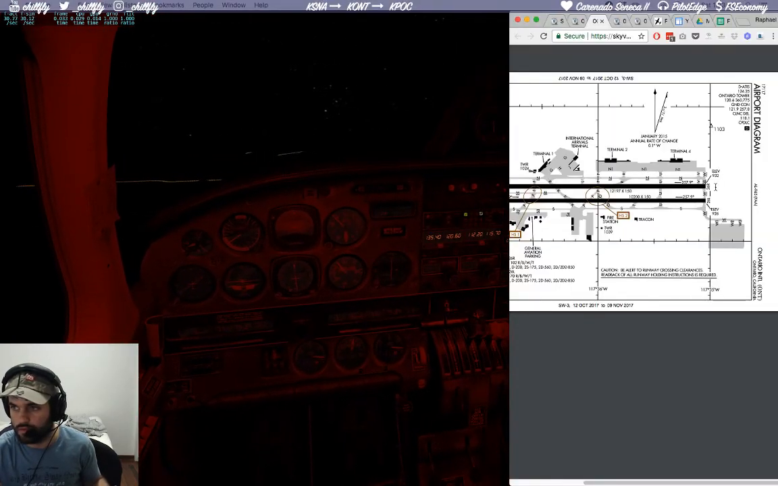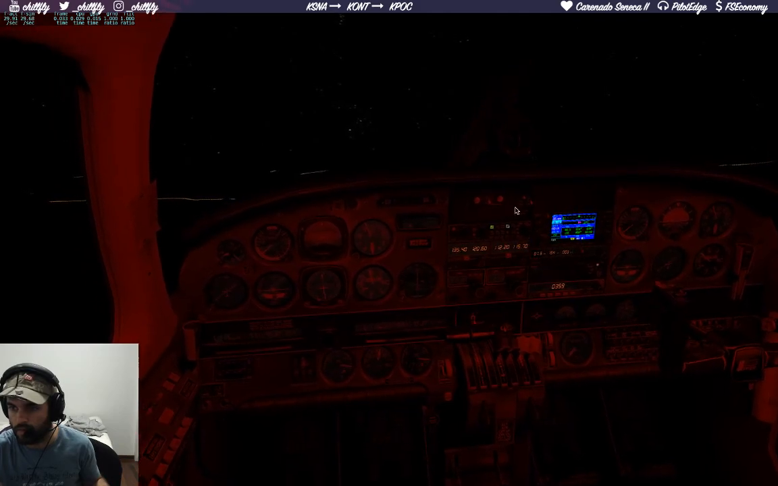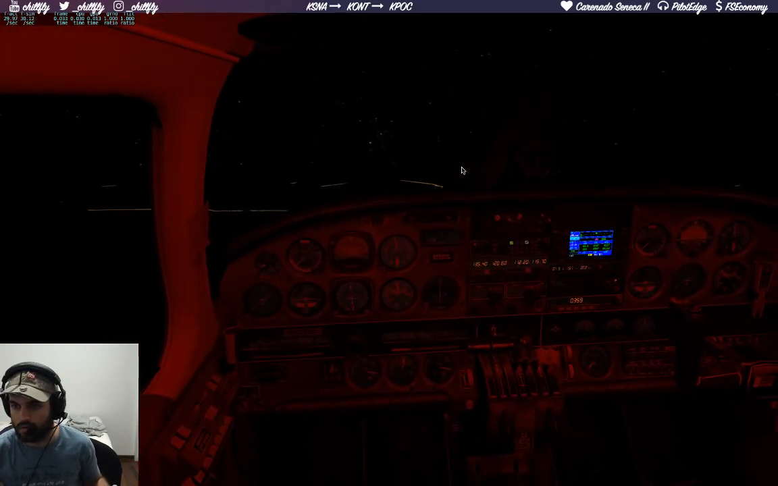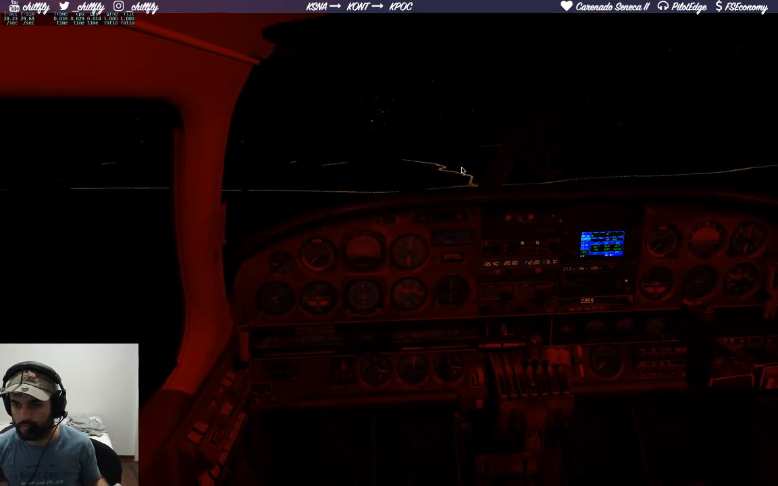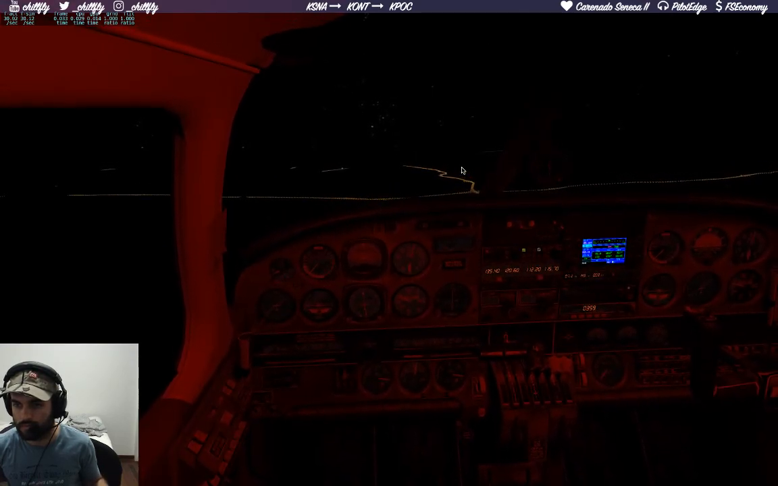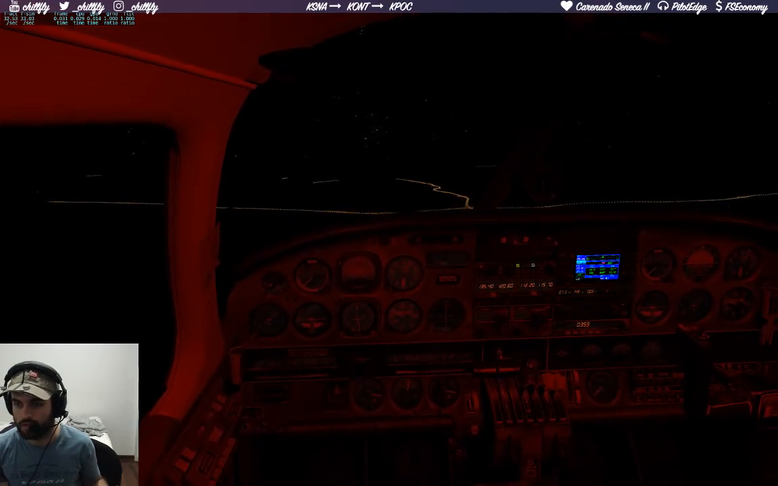What is the elevation of the field? 932. I think it's a good idea to start descending here. Actually, we cannot descend until we get the clearance for the visual.